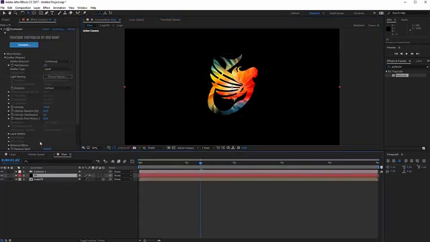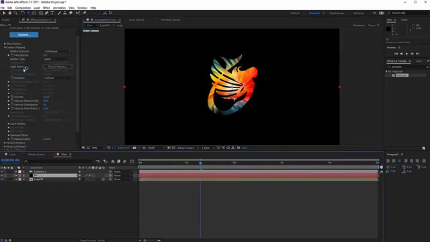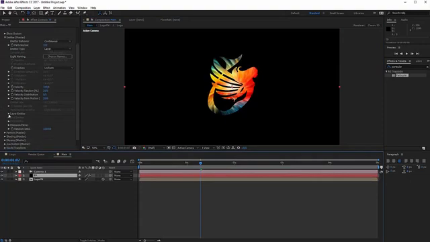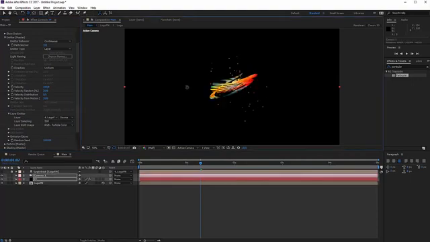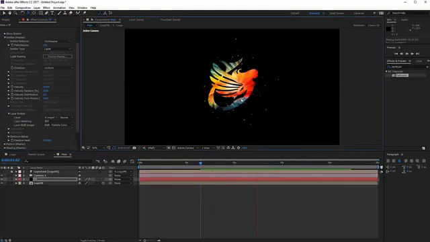Go back to Trapcode Particular and in Emitter type we set it to layer. Now define a layer for it here. Be careful, the layer should be a 3D layer, so set it to Logo FN and have a quick preview on it.